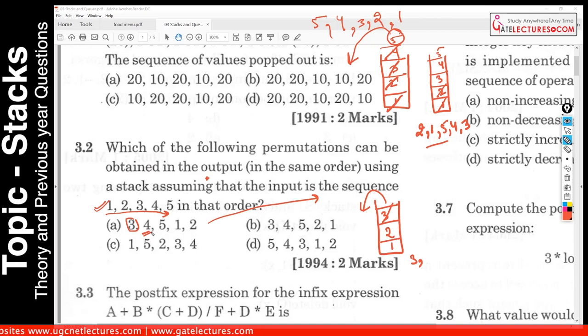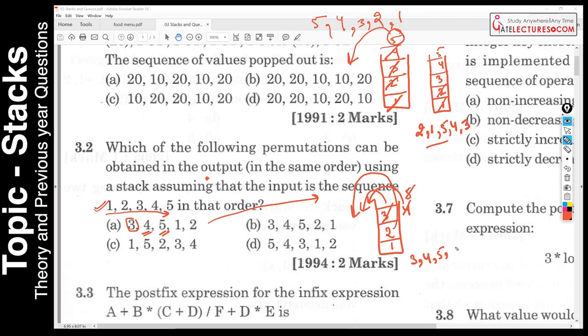Next is 4. So you can insert 4 here, then pop 4 out of the stack, so we get 4. Next is 5. So you can insert 5 into the stack and pop 5. So 3, 4, 5 can be there. Now 1 and 2 are already there, so the next value which can be popped out is only 2. So we can pop 2 and then pop 1. So here 3, 4, 5 is correct, that is perfectly fine, but this order is not correct. That is why option number 1 is not correct. Okay, let me explain properly.